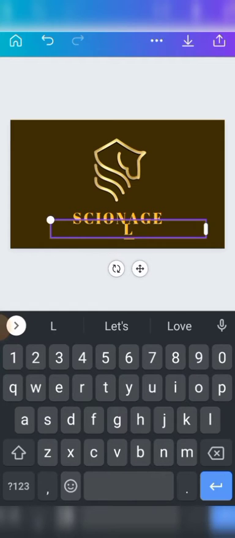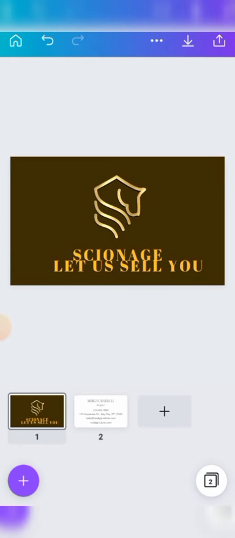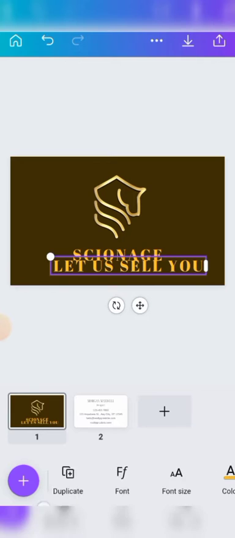I'm going to put my slogan there: Let us sell you. That is my slogan. So once I've done that, you can see it's not aligned. What do we do next? I'll simply go over, highlight it, and then go over to the font and change the font for that slogan.